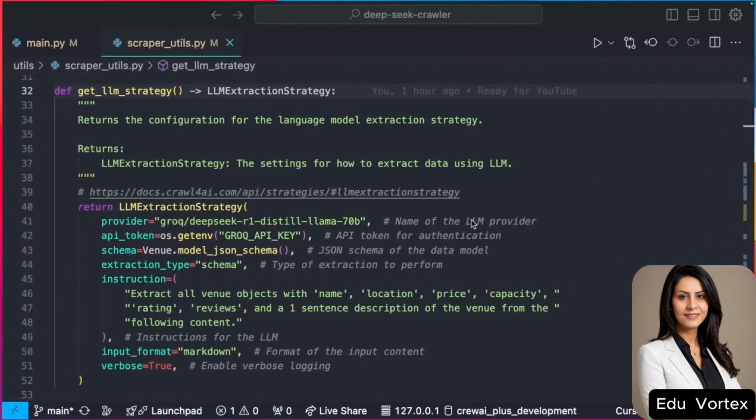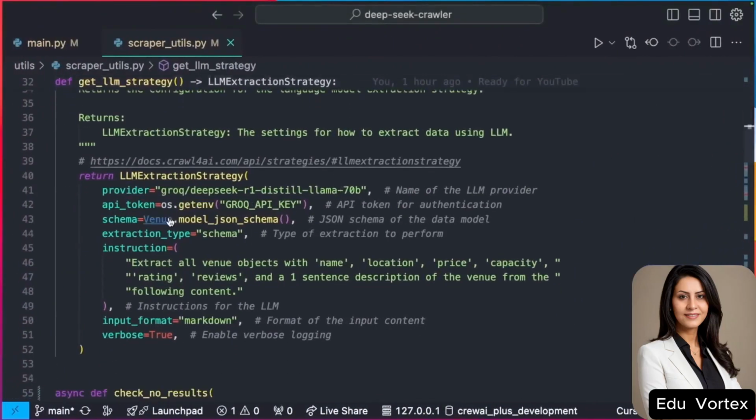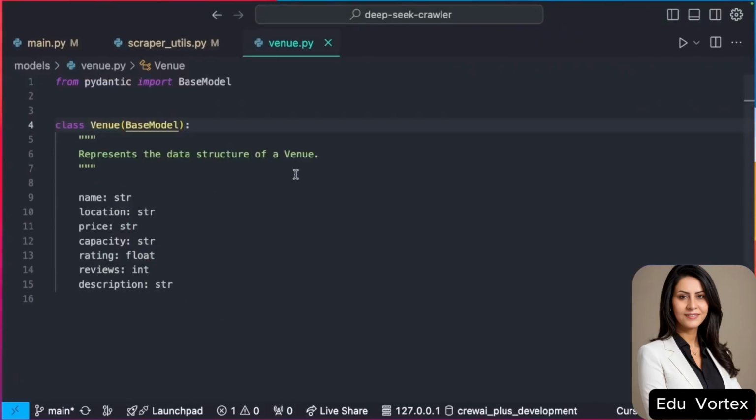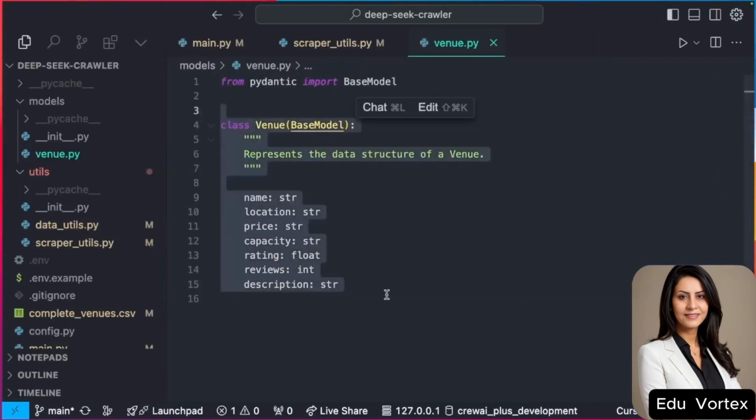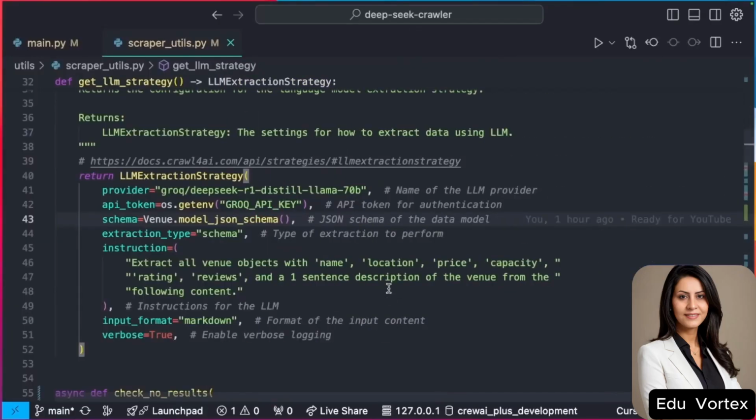The keyword I was saying there was venue model. You can actually see we've created a model inside of our code base. In the models folder, we have a venue file, and for each venue, I want the name, location, and other information that I need in order to give it over to the photographer. All right, so now we've talked about what information we're trying to get, but what does this LLM extraction strategy even mean?